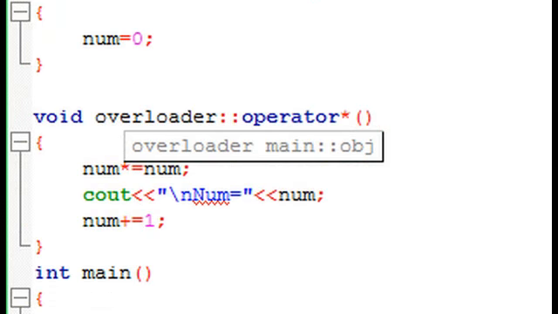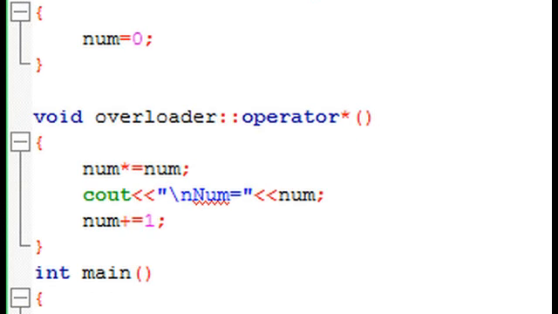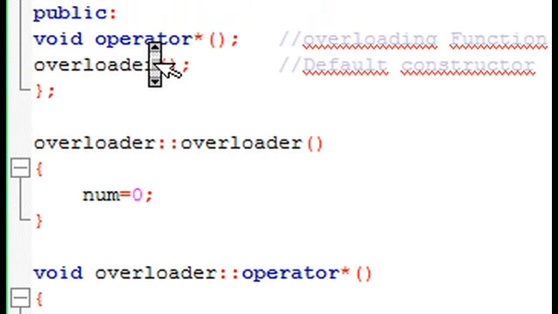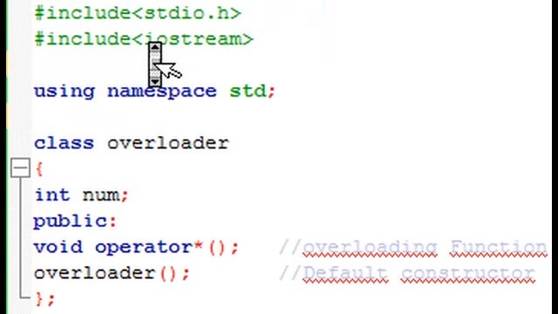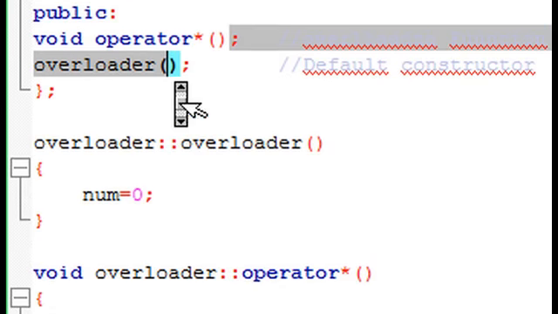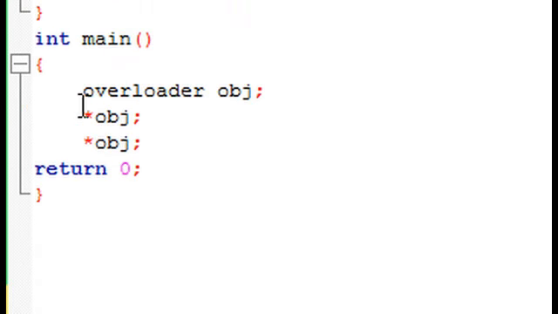And now one more thing: why are we using this star operator before the obj? While declaring it, we declared that any argument it will take will come after this star sign. Since we have not provided any argument to it, we can put any kind of value, but any kind of value will be placed after this star operator.